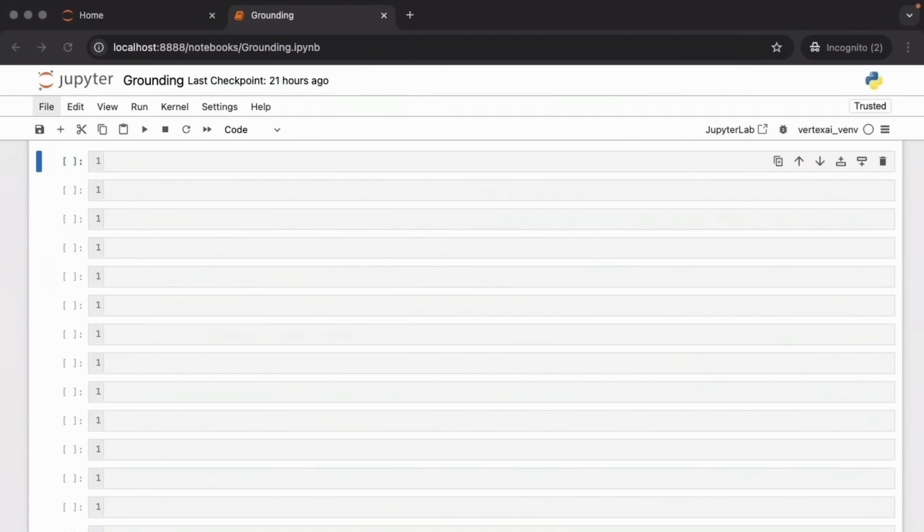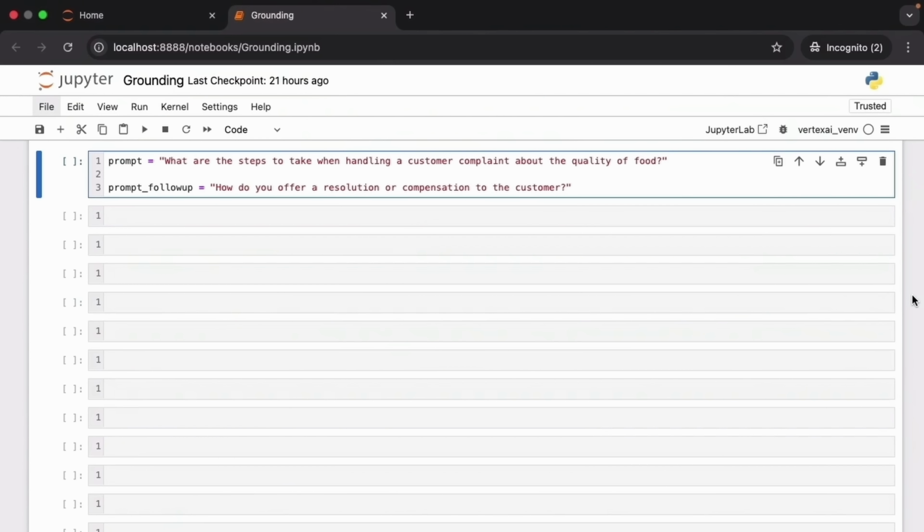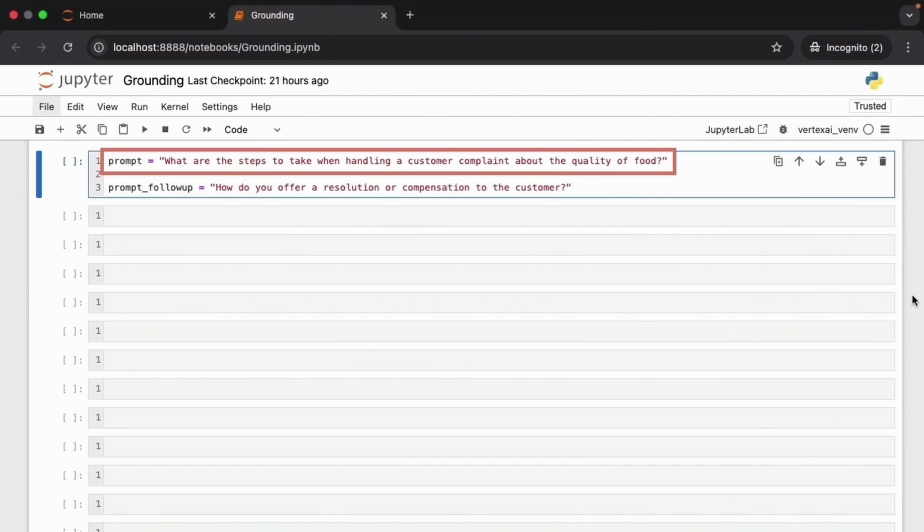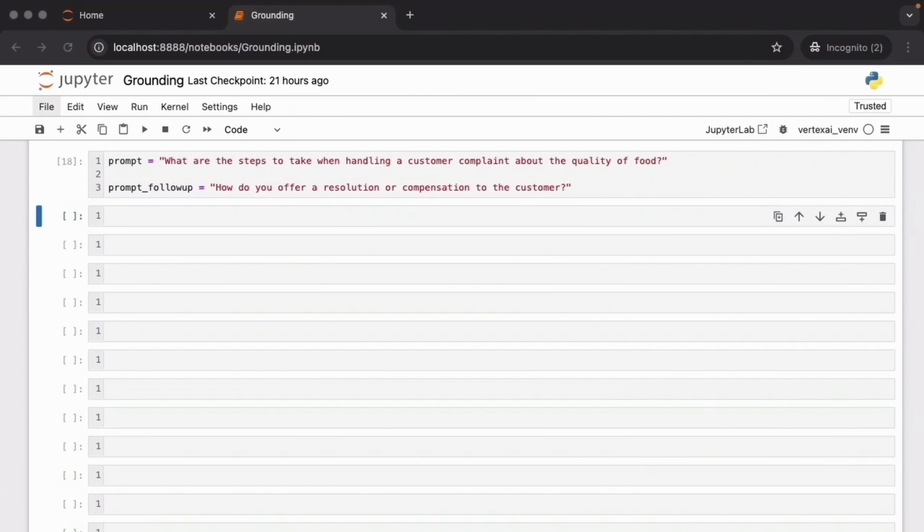Since we have our search app and data store set up already, let's use our private data as the grounding source. Here is my prompt and my follow-up. First, what are the steps to take when handling a customer complaint about the quality of food? And then I have a follow-up. How do you offer a resolution or compensation to the customer?